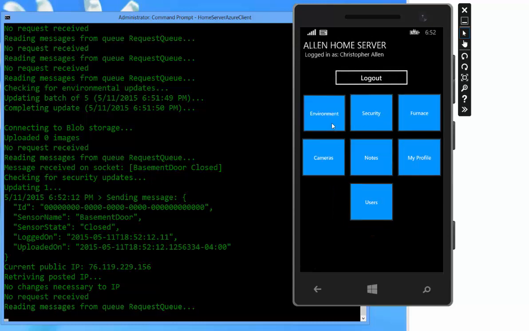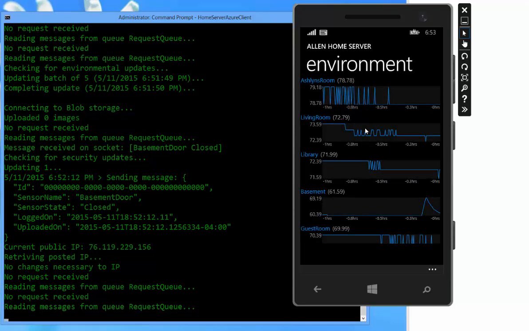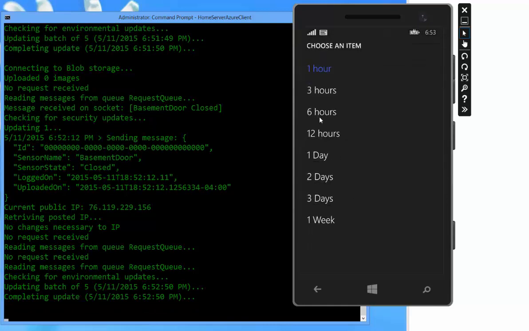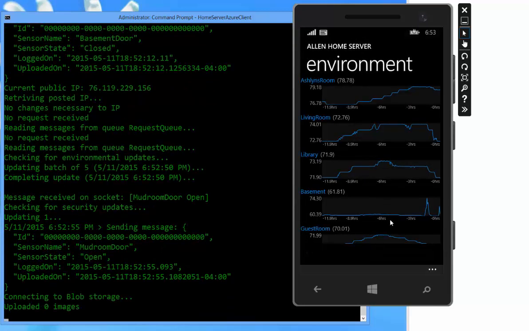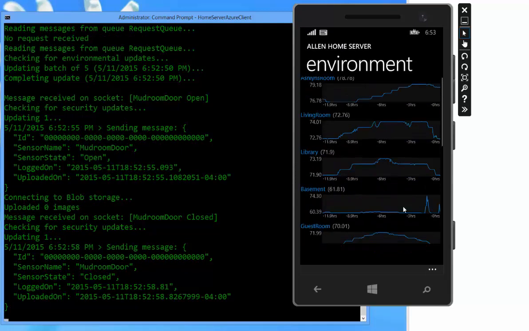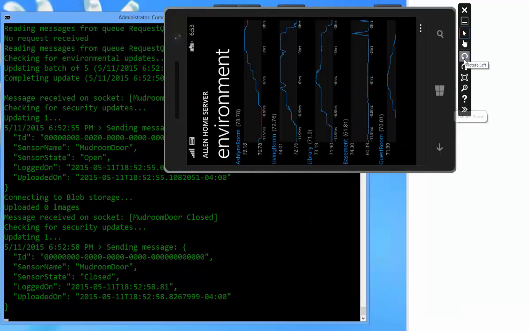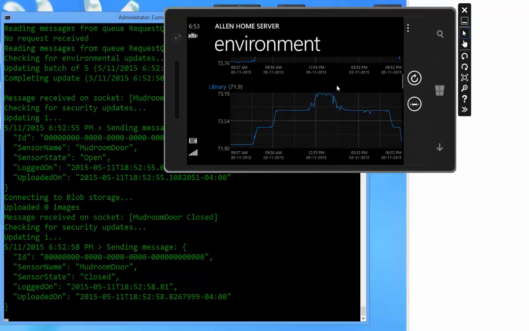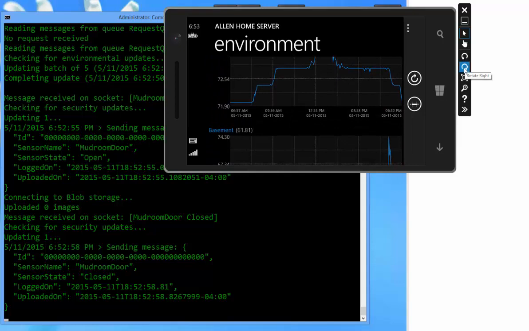And so I can come into the environment and I can see, this is over the last hour. I might want to adjust my time frame to say 12 hours and see a little more about what's going on in here. Different readings in the house. I can adjust this and get a more detailed view of what's going on.